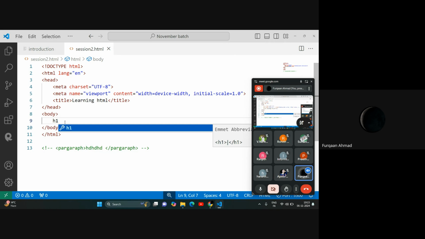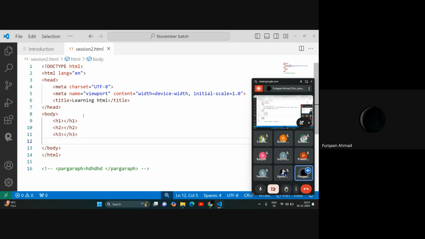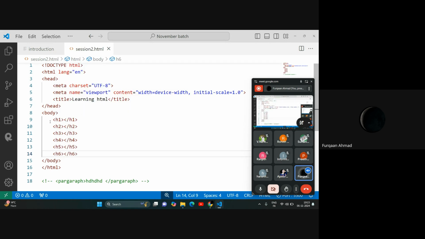Even if I do H1, then I hit enter, this is how it will appear. Then I will write H2, hit enter, Control Enter so that I jump to the next line. Here, guys, is going to be my third heading. This is going to be my fourth heading, my fifth heading, my sixth heading. And all of these headings will have some words in them, and it will just give us the output.